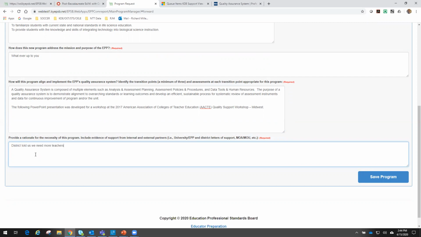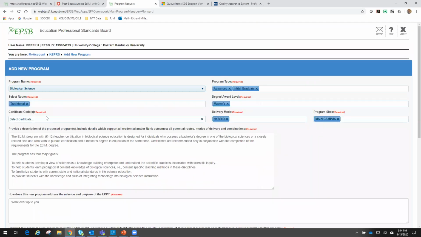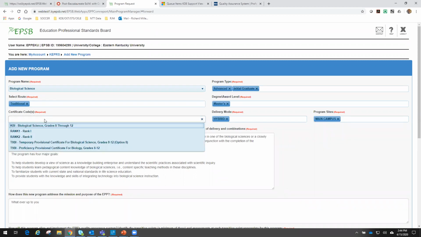And that's it. So what we did here to create a new program: we had a drop down, we picked biological science, and we multi-selected the program type, the route, the degree award level, and the certificate code. Now it's done with the searching, and these are all of the potential credentials that you could provide through your program.